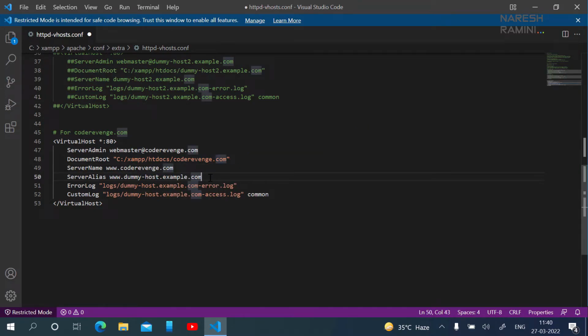Now the server alias is the alternative name with which your visitors will be trying to access your website. In my case, the alternative name with which my visitors would be trying to access www.coderevenge.com would be coderevenge.com. So let me enter that.